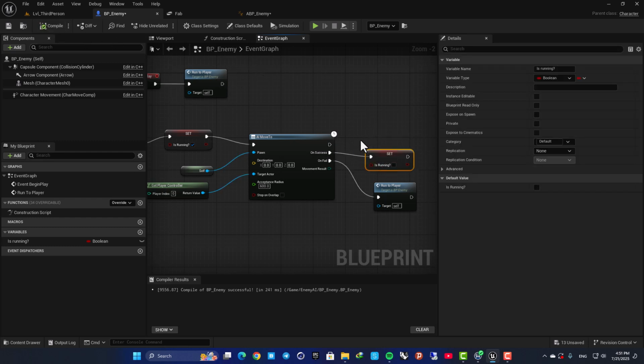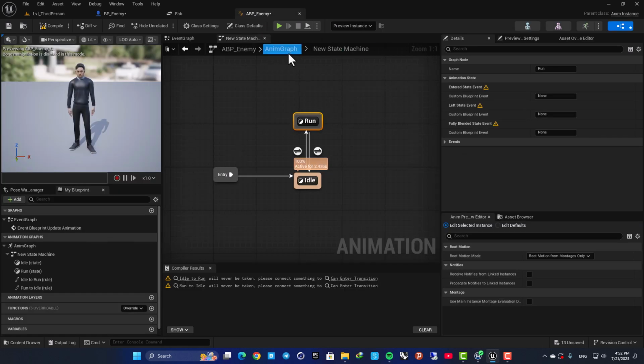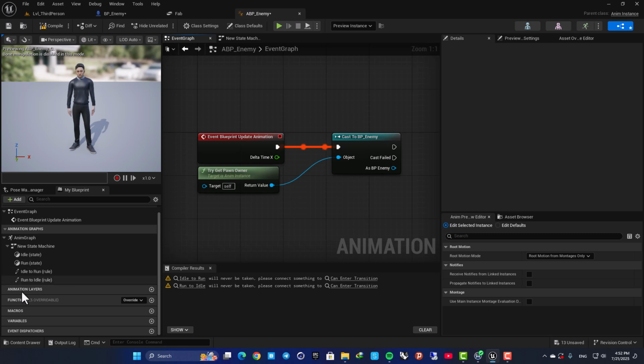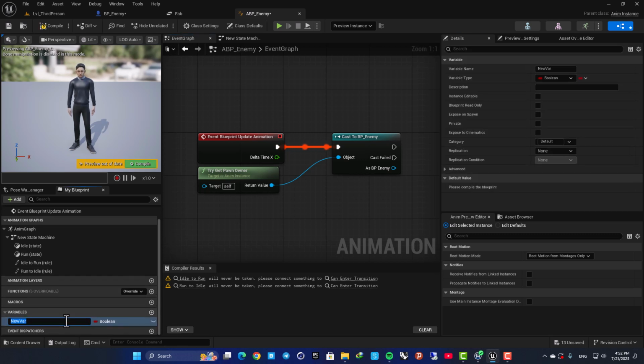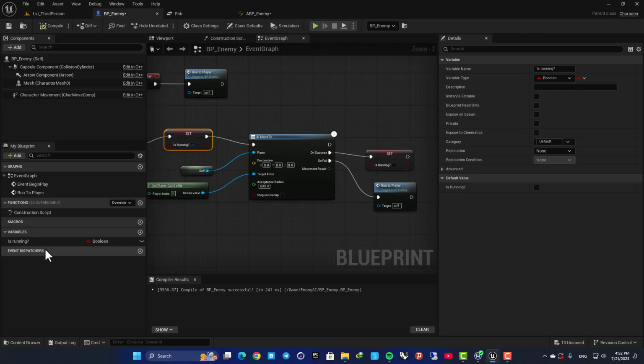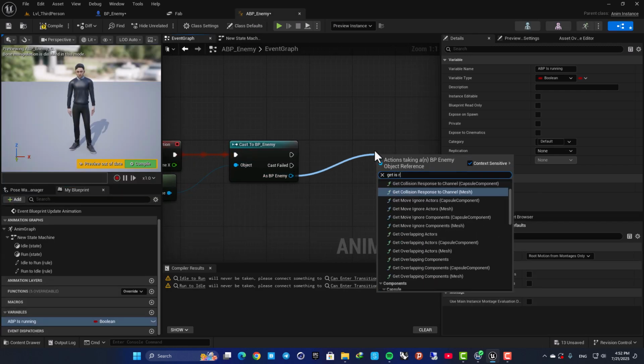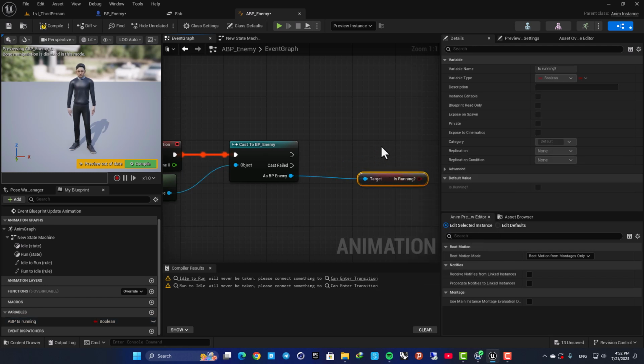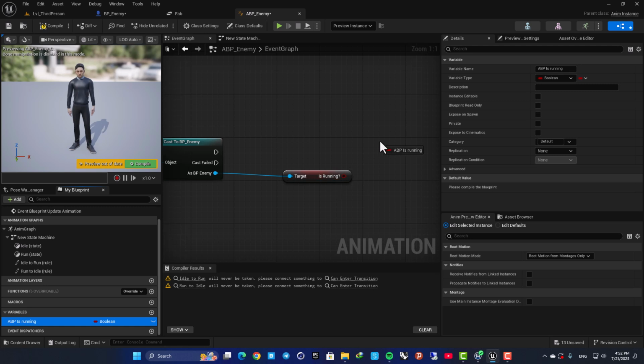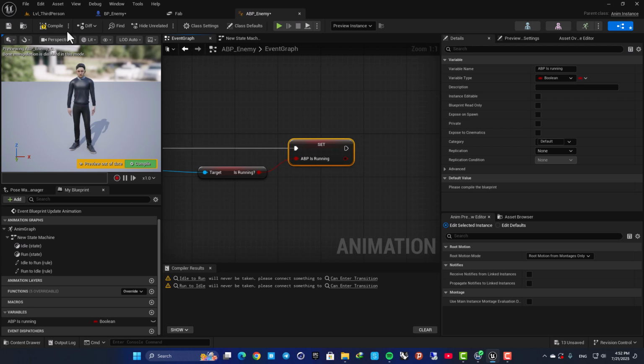Great. Now we need to read this variable from our animation blueprint. So here in our event graph, I am going to create a variable, name it ABP is running, and then I need to define this based on this variable here. So here I'm going to get is running and then set my ABP is running based on this. Great.